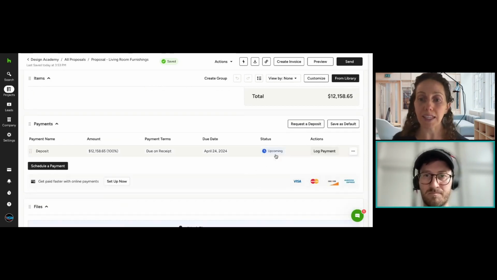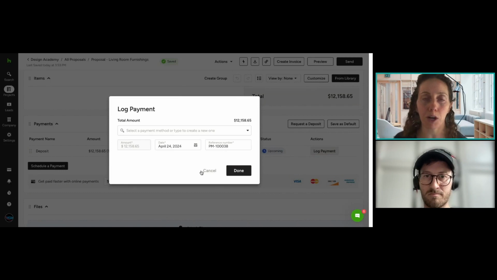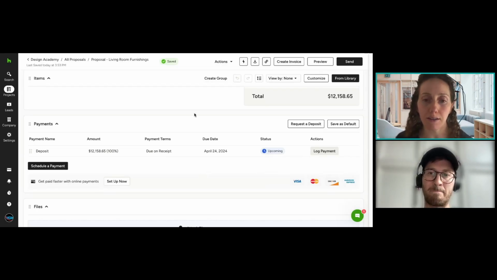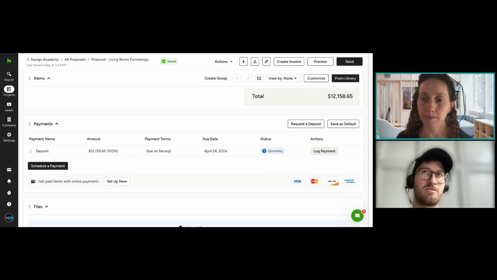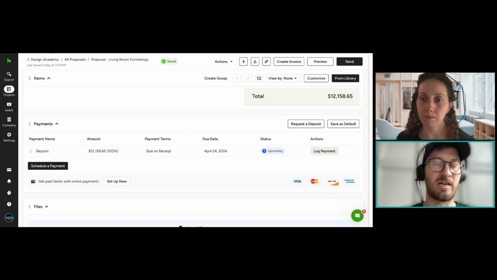Awesome. Can you talk a little bit about how you would process payments or returns? Yeah, so generally that's not something you necessarily always have to do on a proposal level. Sometimes those are easier to handle within the invoices.